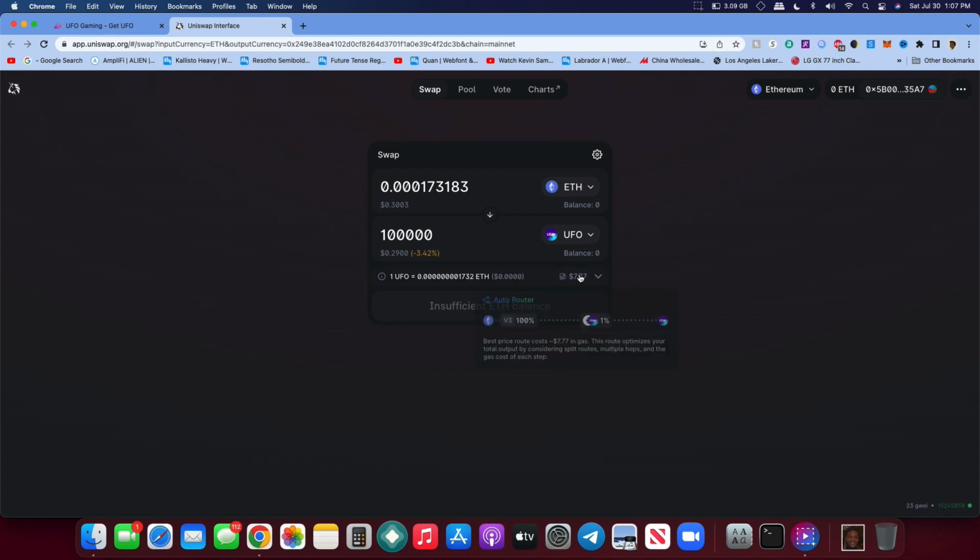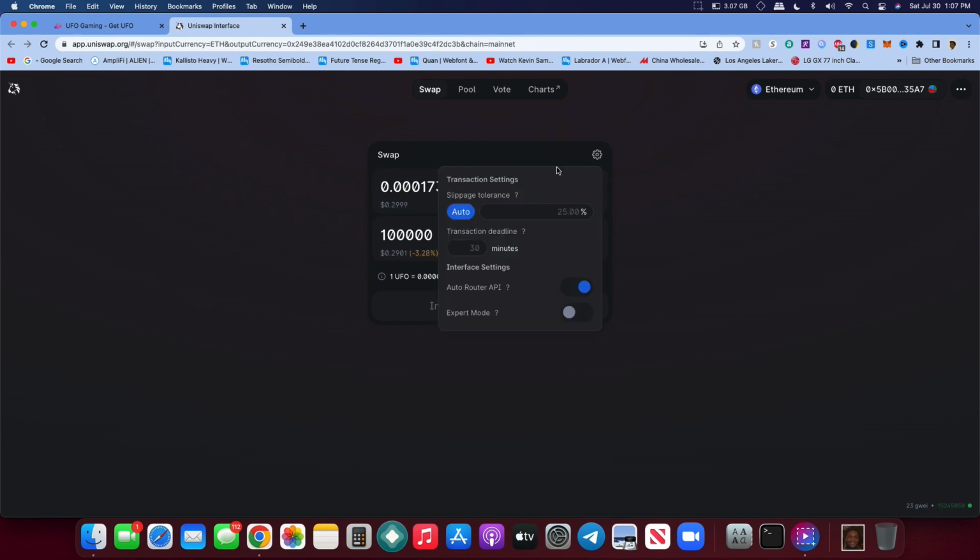You can see the best price, and I'm guessing this is for the gas fee right here. And it says insufficient Ethereum balance only because I have no Ethereum in this wallet. But this is just an example. Now you can go ahead and click settings. If you want to change the slippage, I always recommend 12%. That's just me. Sometimes I put 12%, but you can try 10% or 5%, whatever your preference is.